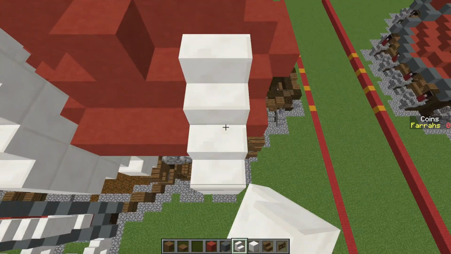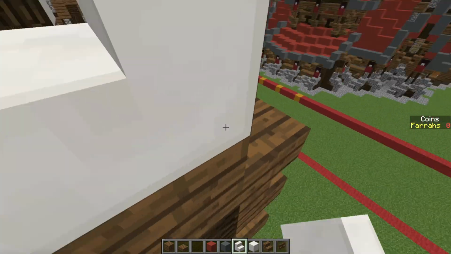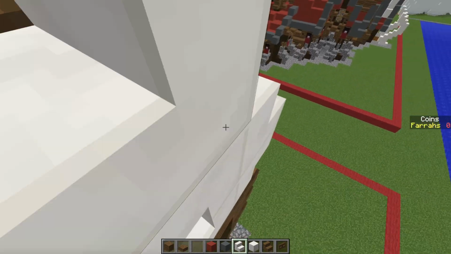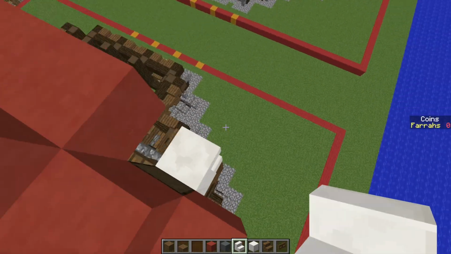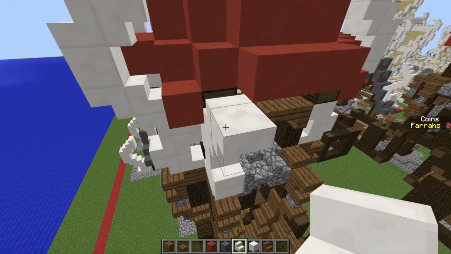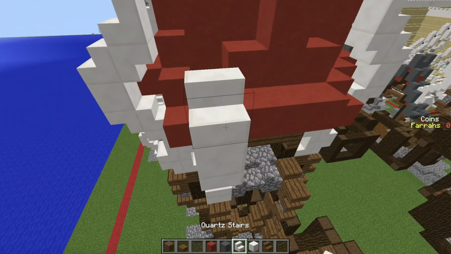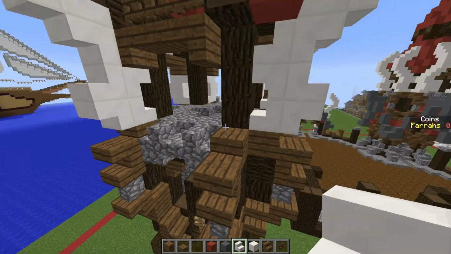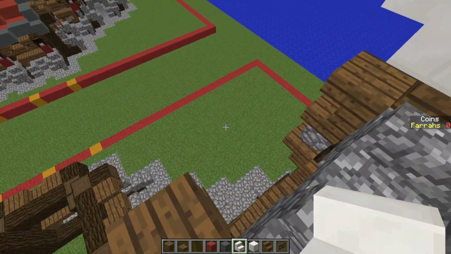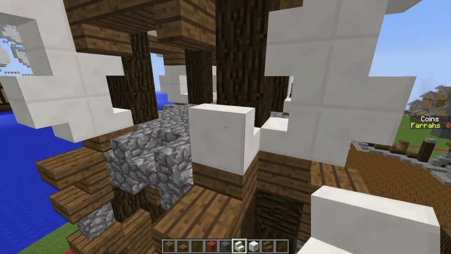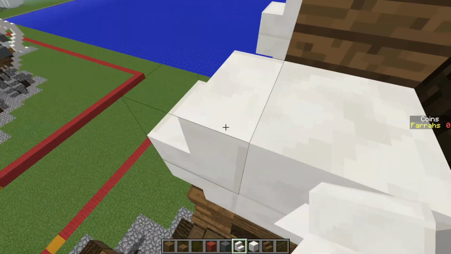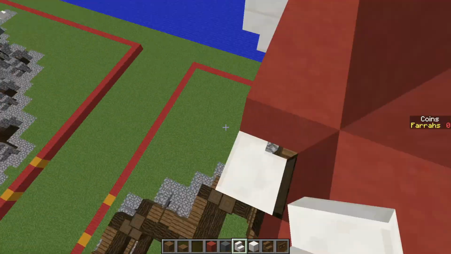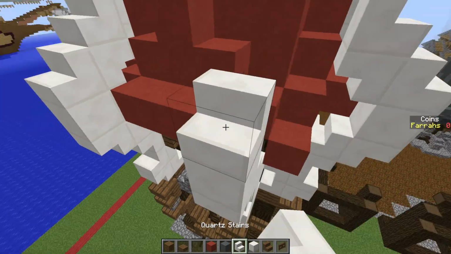So we make sure each of these are in. So we just keep going round until they are all in. Almost there. One more. So we place all of this in. Like so.